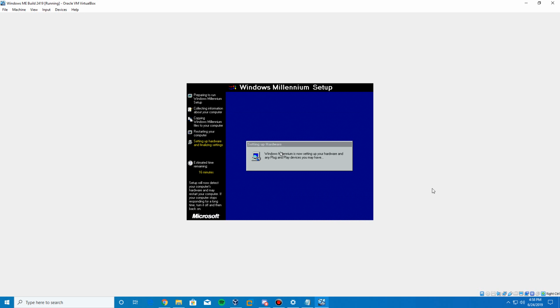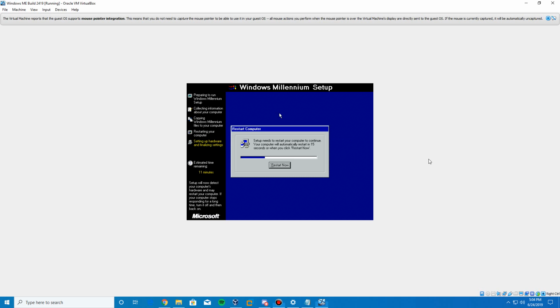It's going to do hardware setup, so it's going to set up plug and play devices and all that stuff. So just let it sit here and do its thing, and I'll be back with you guys when another screen pops up or when we hit the next restart point. So here we are hitting our next restart point, and you can let the timer go through, or you can just click restart now.